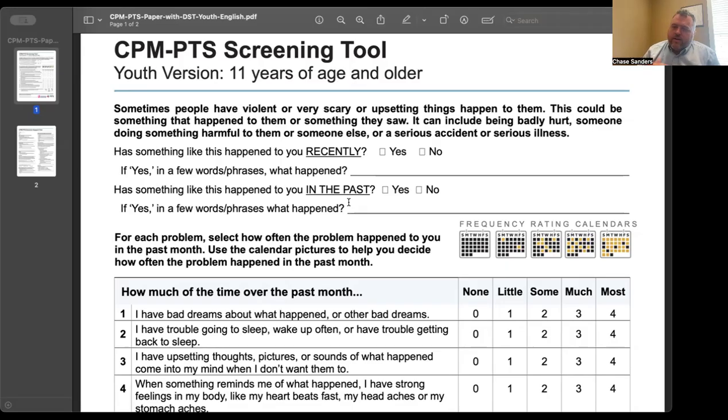It is also very clearly stated that this is not part of the forensic process. This is a screening for potential needs. Just like in our therapy, we're not conducting continued forensic exams. We're screening for treatment needs.